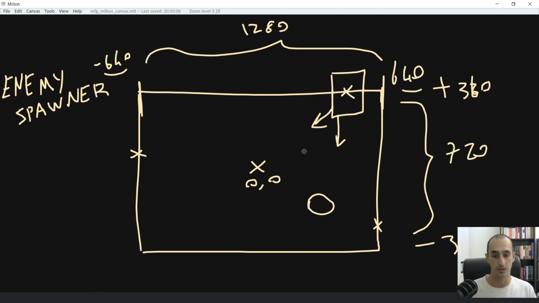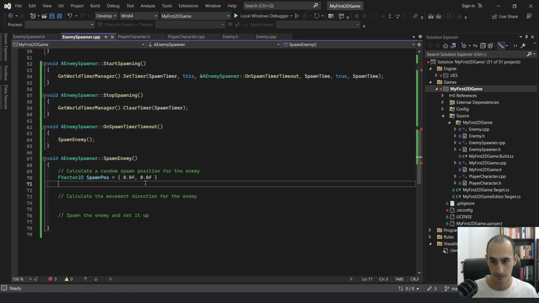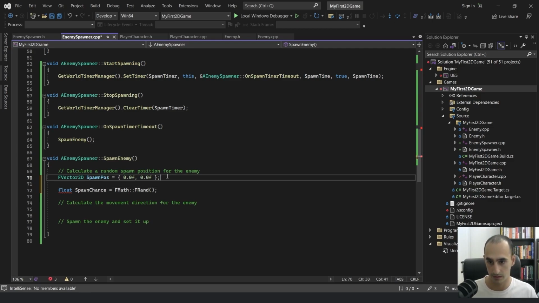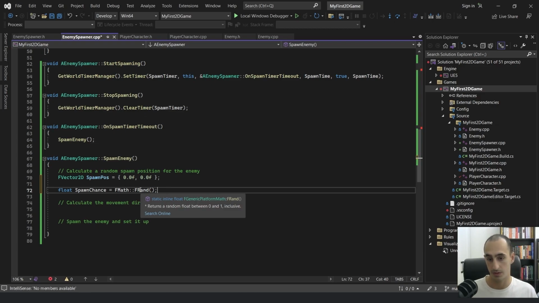In order to do that, we're going to get a random float, and based on that float, we're going to do different things. Let me just get that float, which is going to be, let's say, spawn chance, and this will be an FMath::FRand. This function is going to return a floating point number between 0 and 1. That can be 0.5, 0.6, 0.453, any number in between.